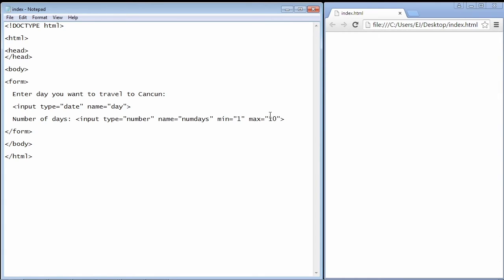So our travel agency will only allow them to stay there for 10 days. If they want to stay there longer, they're going to have to seek other arrangements. Again, these are two values that you can use for the number type. Let's go ahead and save this, and let's refresh our page, and there you can see we have our date box and we have our number box.